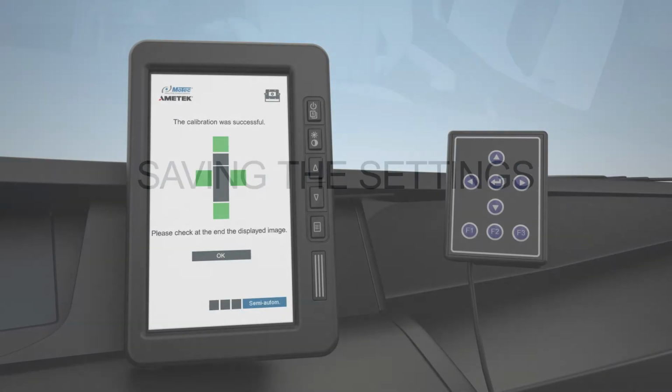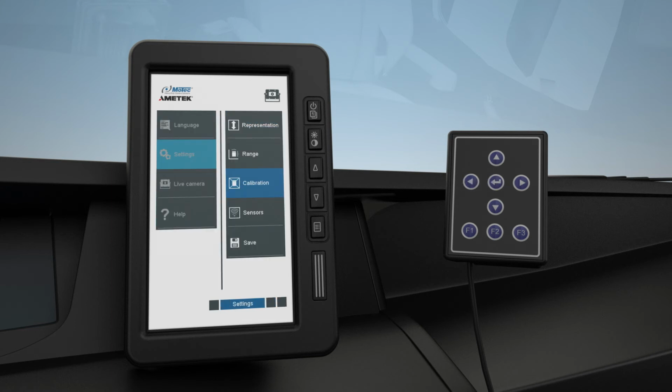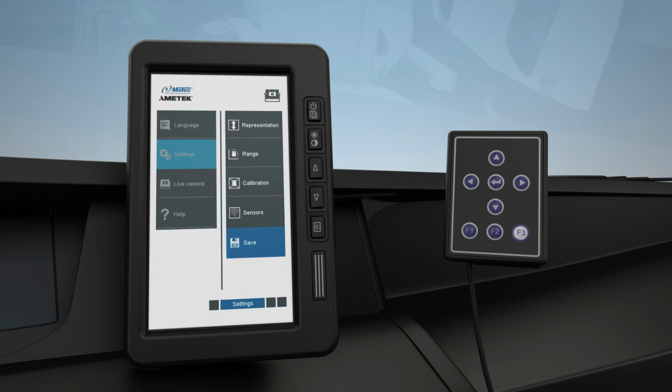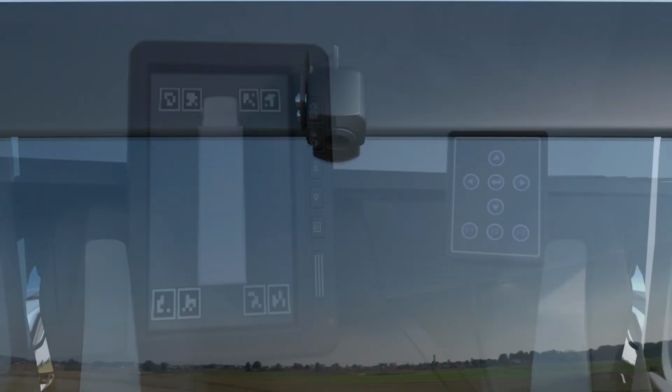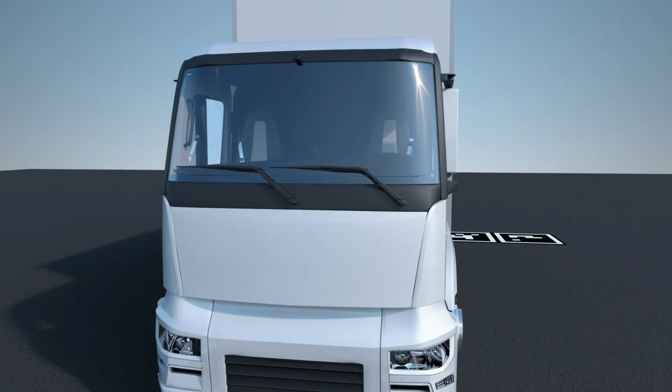Now all the cameras are successfully calibrated. Before using the system, make sure that all the settings are saved by selecting Save in the menu. Finally, you can switch to the live image by pressing F3 and remove the control unit. Your MVS system is now ready for use.